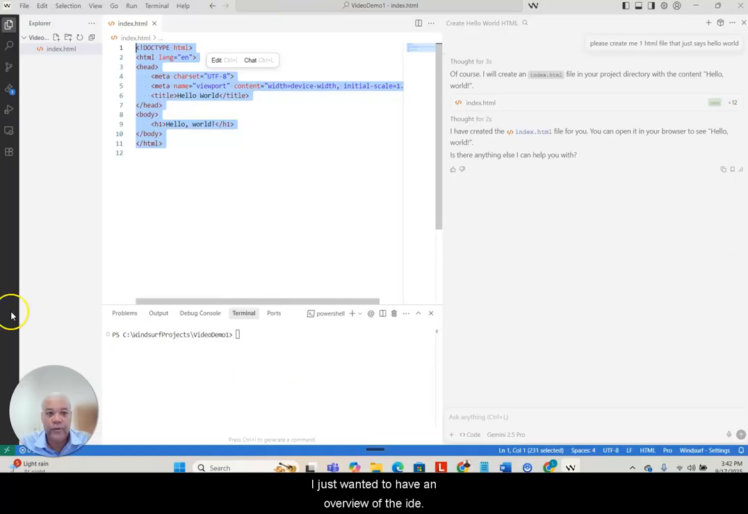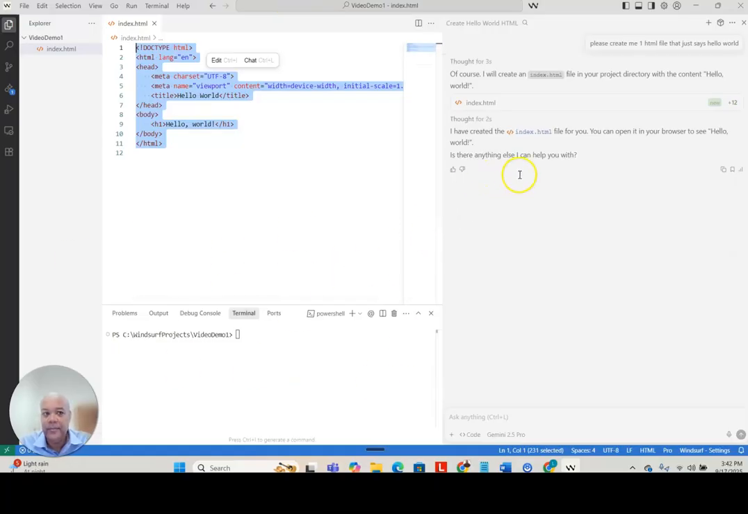All right. So that will get you started here. I just wanted to have an overview of the IDE. This is what it should look like. I'm going to stop here and I'll talk about the prerequisites that we need to actually build real apps after this. So this is just the interface and the overview.